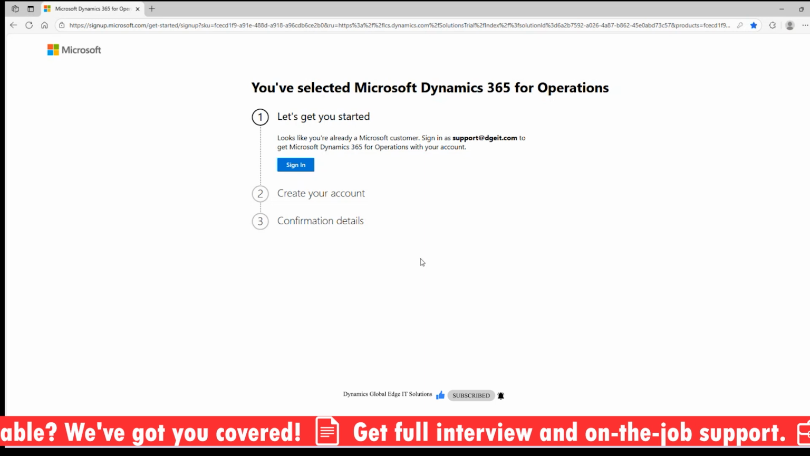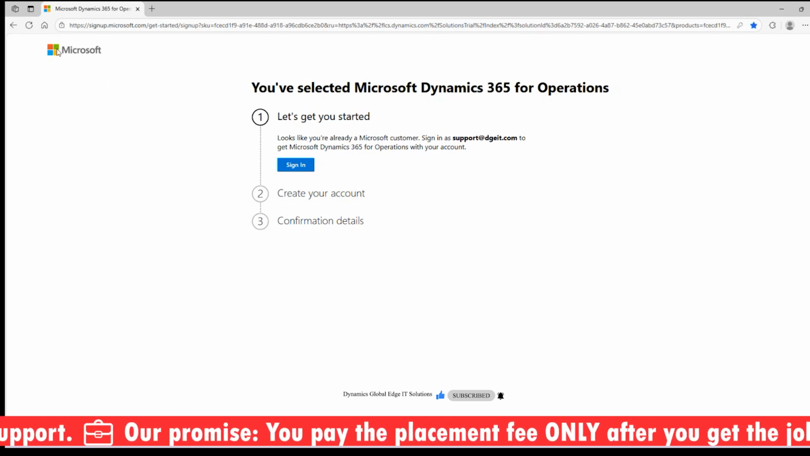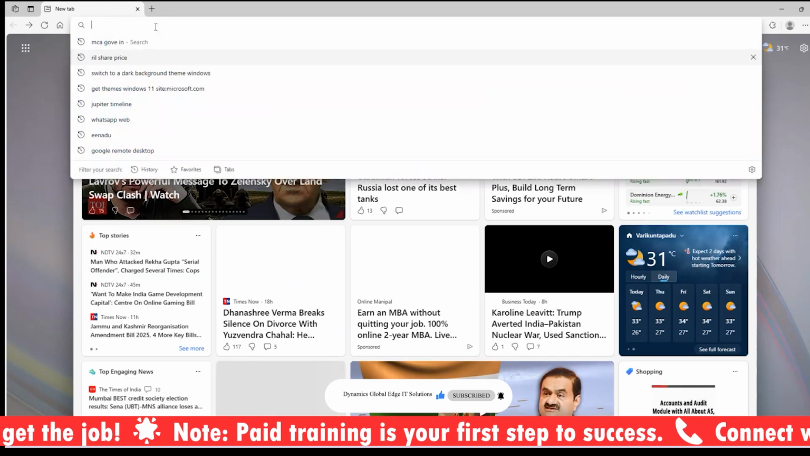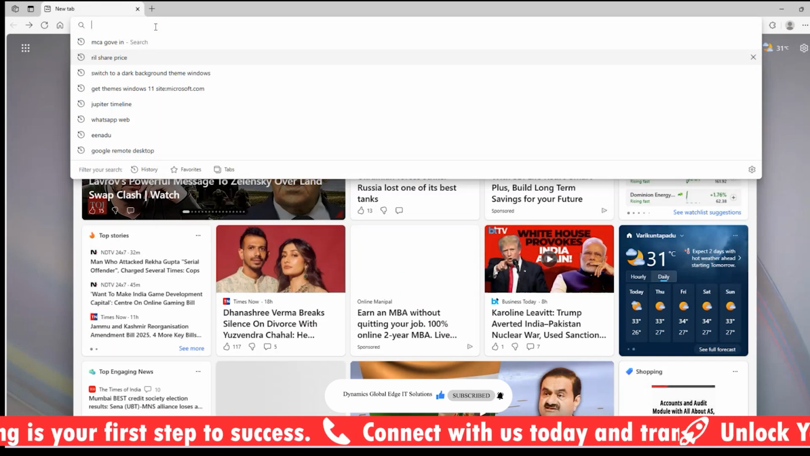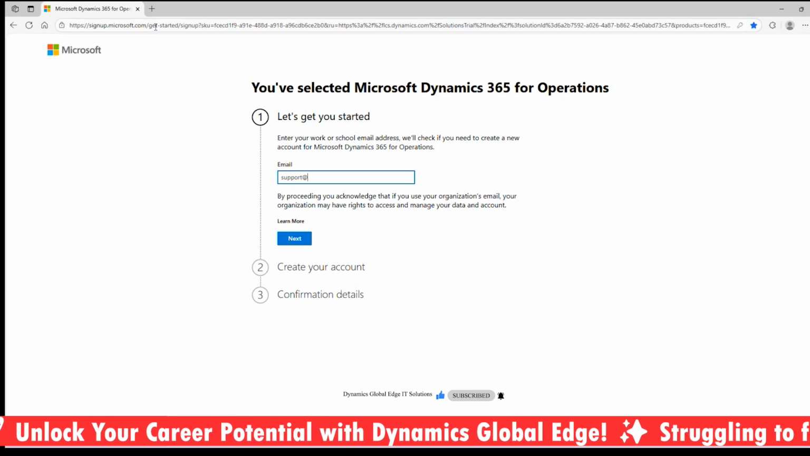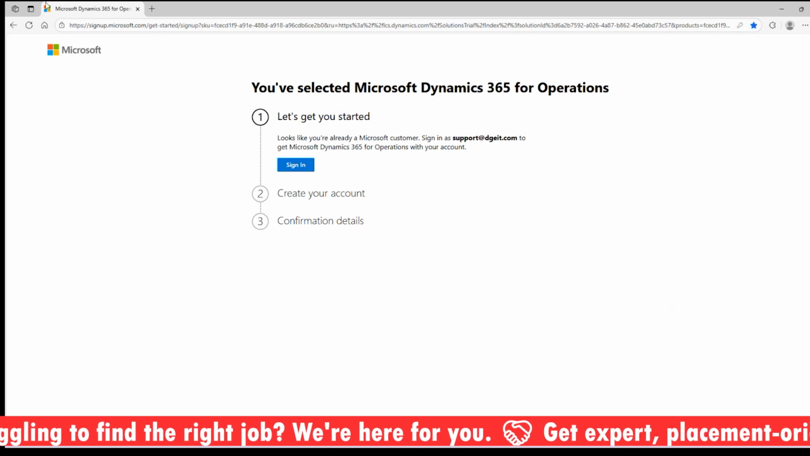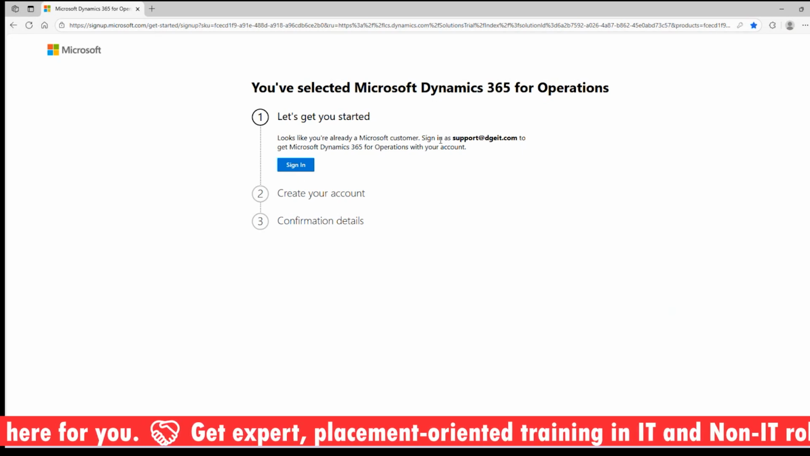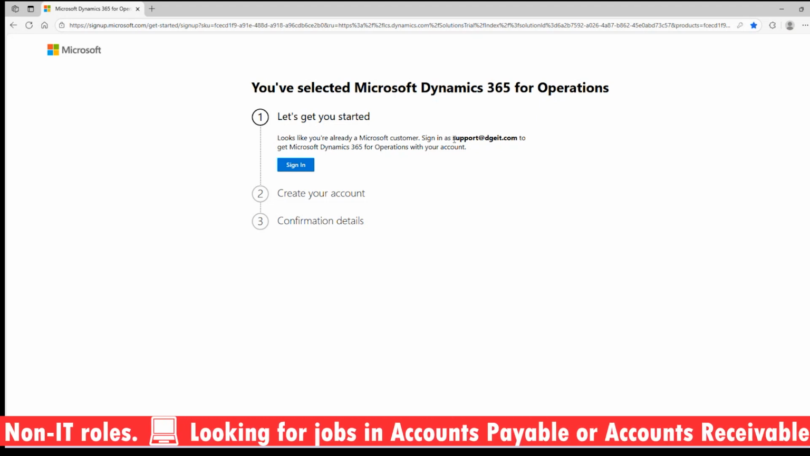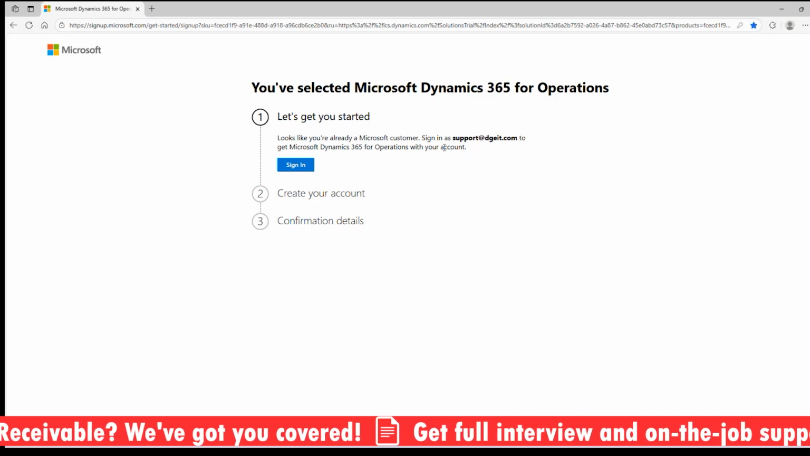Generally, it asks for security consent, but you must enter it. After entering it, if it is validated, here you can see what exactly it is showing. It looks like you are already a Microsoft customer. Sign in as support at dgit.com, and there you can find an option to get Microsoft Dynamics 365 for operations with your account.